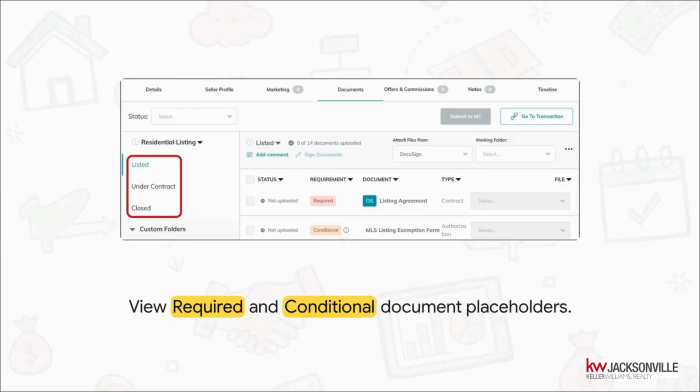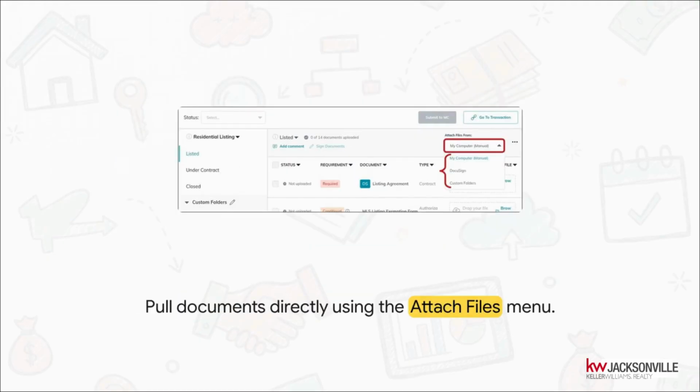Honestly, Command makes this visually foolproof. You're going to see these distinct icons, a pink box for required and a yellow box for conditional. If it's pink, like your listing agreement or an agency disclosure, the MCA absolutely needs it, no questions asked. You can even hover over the little I icon to see exactly when a conditional document crosses over and becomes mandatory.